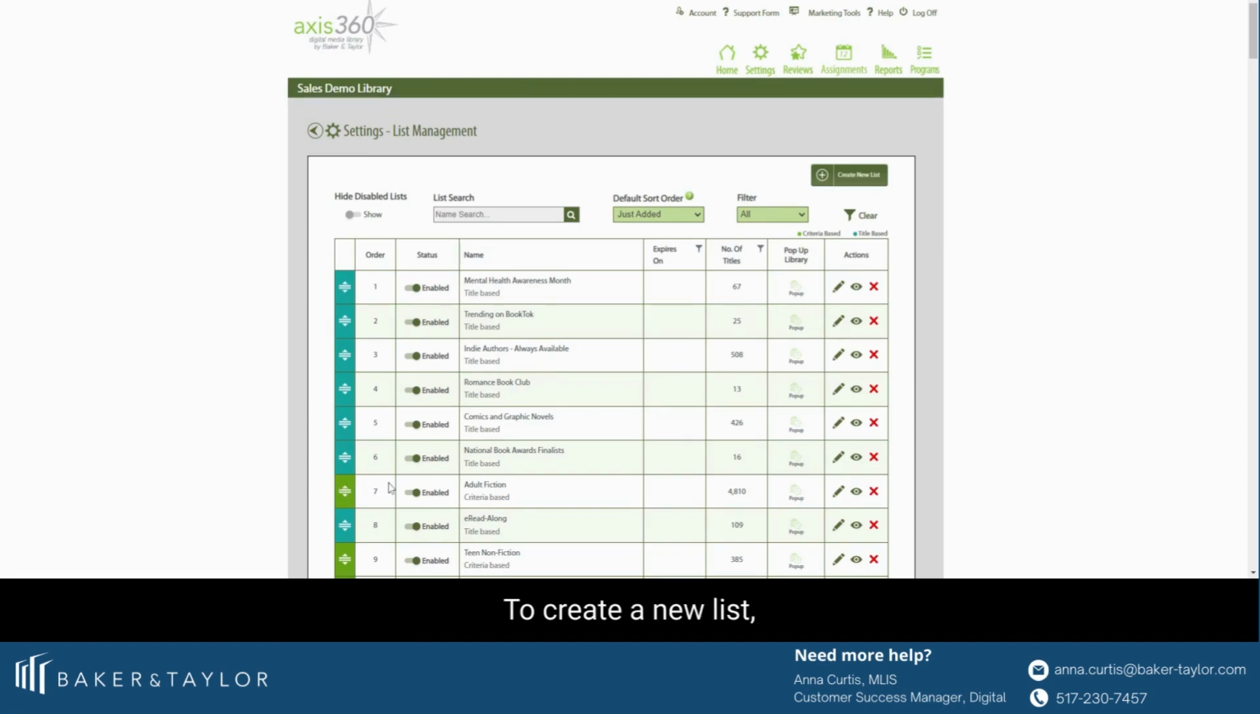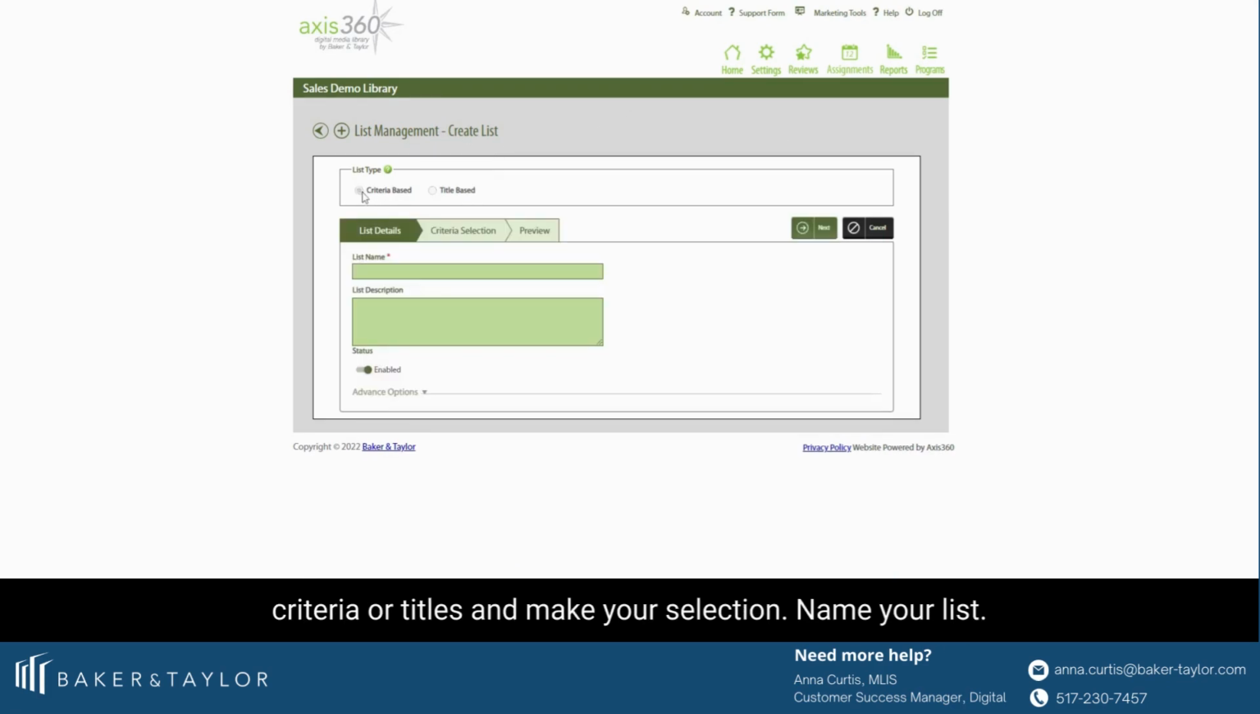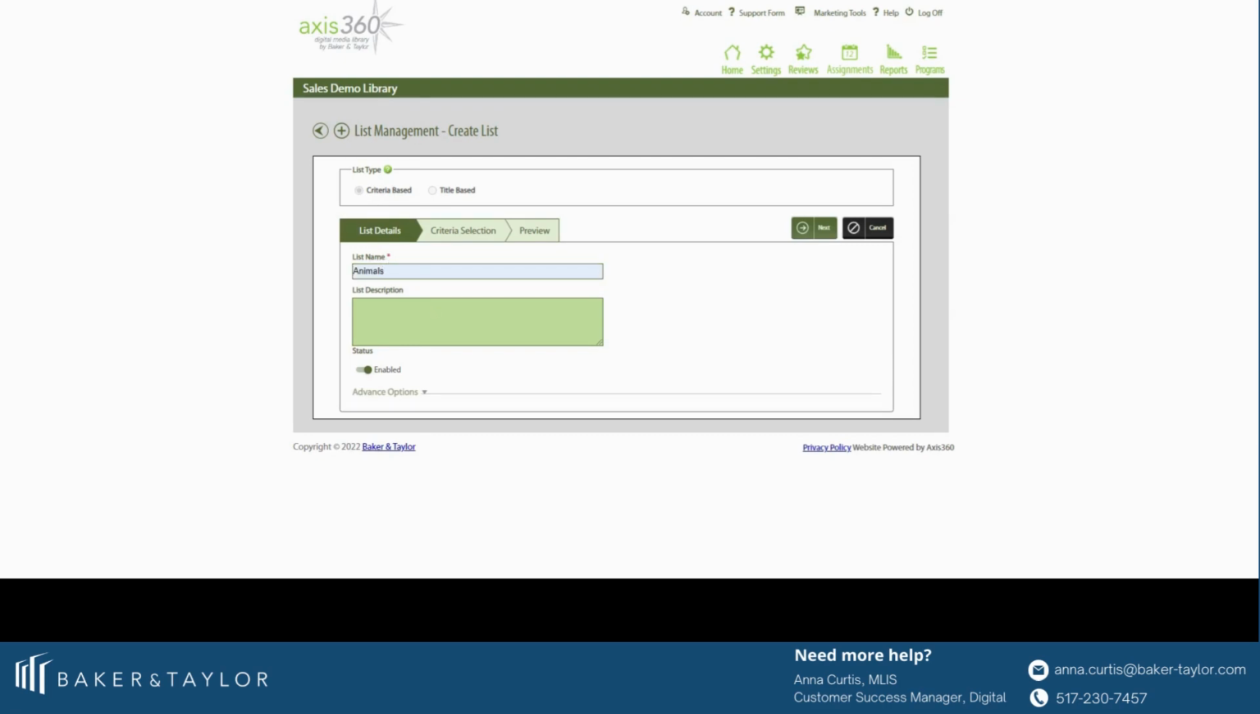To create a new list, hit Create New List. Decide if you are going to create a list based on criteria or titles and make your selection. Name your list. You can also enable the list for immediate display, or you can disable it if you want to work on it before displaying.